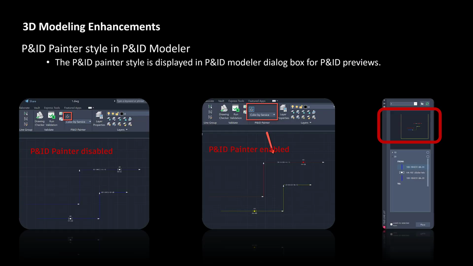Another nice visual improvement is that the P&ID painter style is now reflected directly in the P&ID modeler dialog. This means the preview you see in the modeler matches the active P&ID painter style, giving you better visual consistency between drawings and modeling dialogs. The behavior depends on whether the P&ID painter is enabled and which style is active. But overall, it makes the transition between P&ID and 3D much clearer and more intuitive.